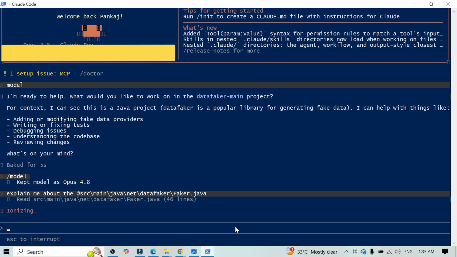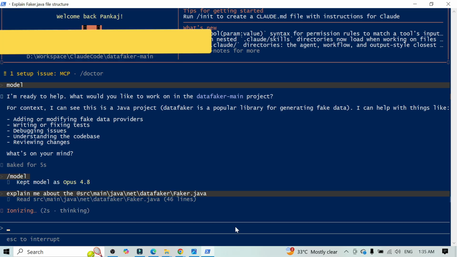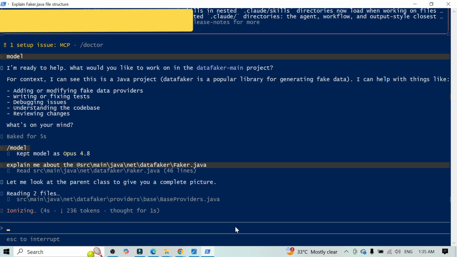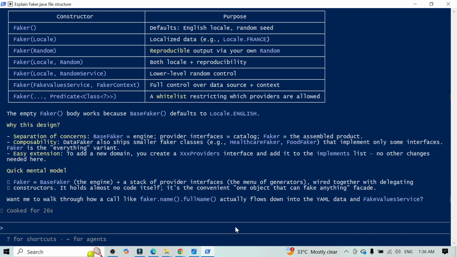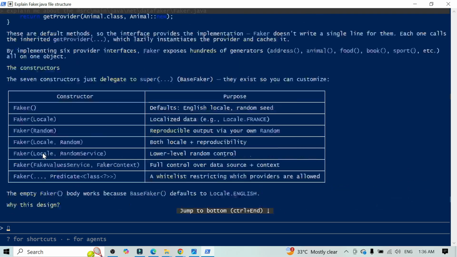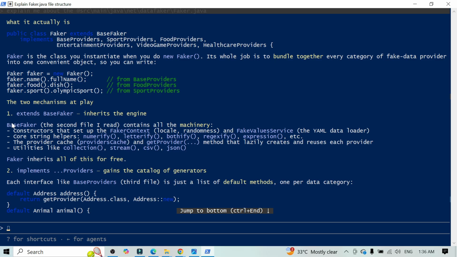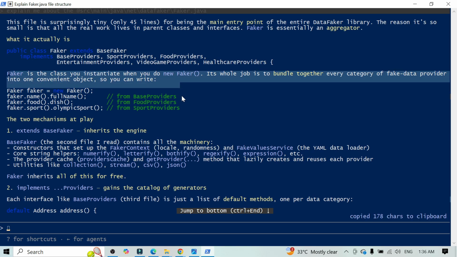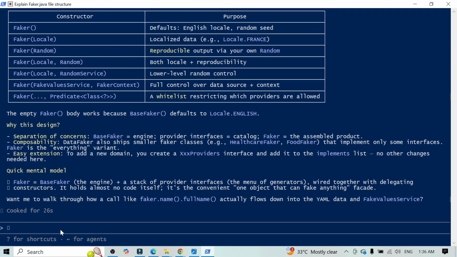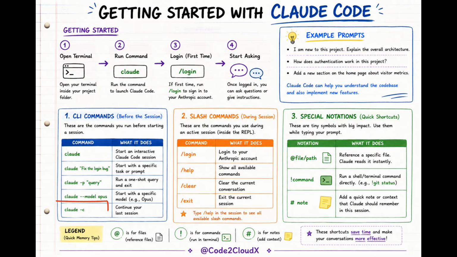But if you specify only the file name, Claude Code first has to search the project to locate the correct file. That additional search takes more time and consumes extra tokens. But if you provide the complete full path, Claude Code can directly access the file, making the response faster and more efficient. So this is a simple but very useful practice, especially when you are working with large enterprise projects. Now let's look at another very useful command, claude -c.